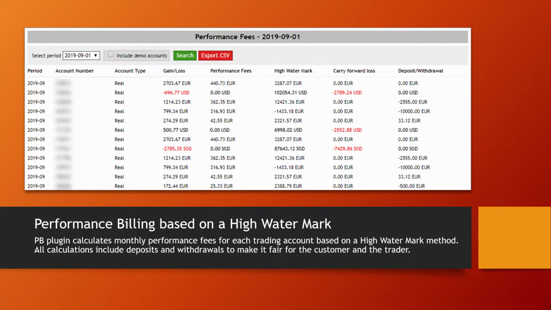So the client will see the list of invoices for the performance fees, and the ones that are not paid, he will have to pay them, and if he didn't, you have the right to stop his service or whatever. So I believe this is very useful.